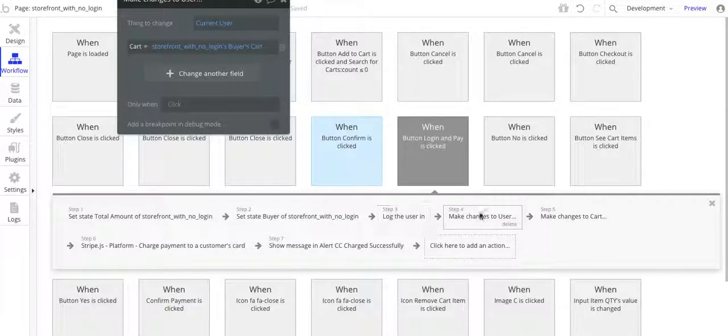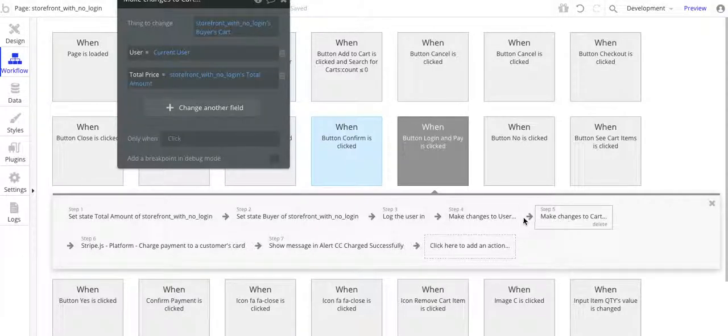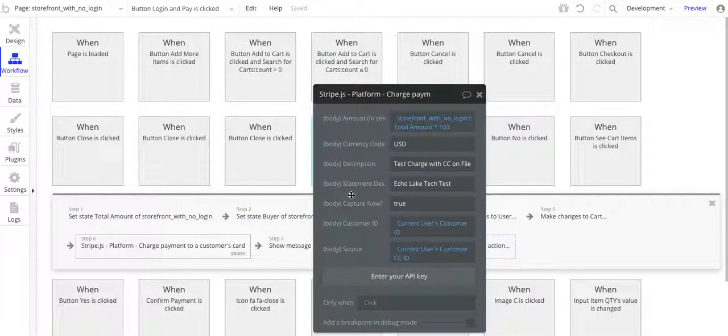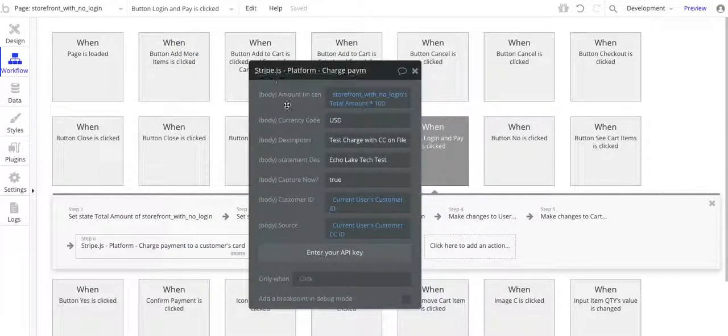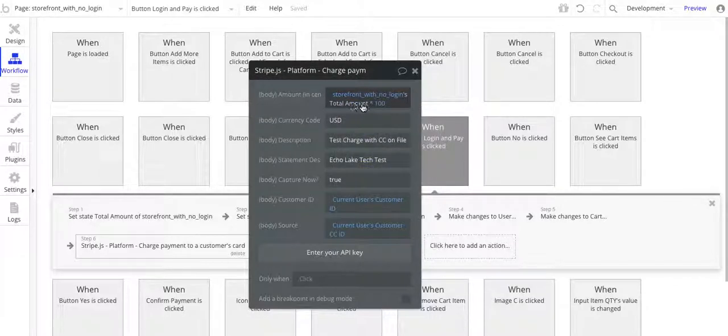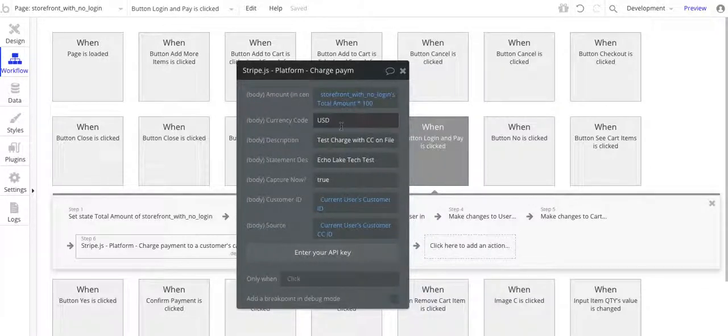And then over here, after logged in, I make those updates to the cart and to the user. The next step is I come over here and now I make the charge to Stripe. So again, I need to take the total amount and multiply it by 100. That's just one of the little quirks with how this is set up with the Stripe.js plugin. So I multiply it by 100, then US dollars, then just a description.